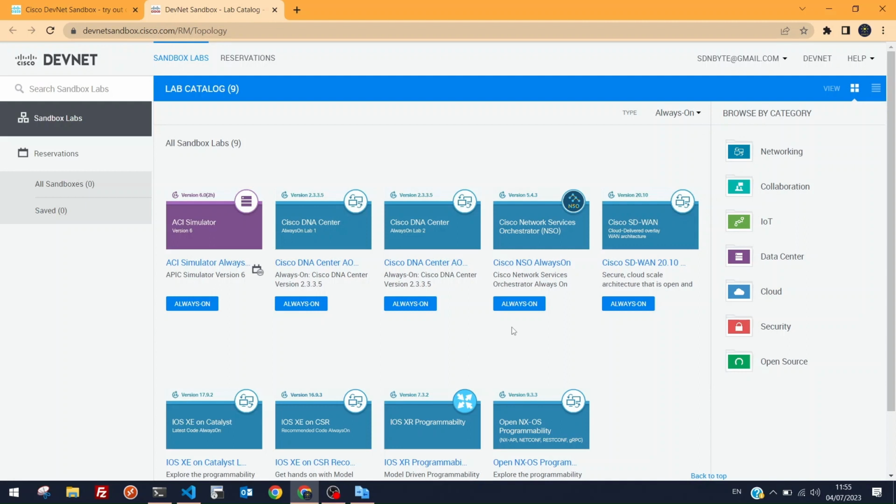So in this section, you will see that you can browse labs on Sandbox by category, as you can see here. And you can also reserve some labs. So we have two types of labs based on their availability. We have always on, meaning they are always available. You can access them whenever you want. And we have regular, which demand reservation. As you can see, some labs have a reserve button here.